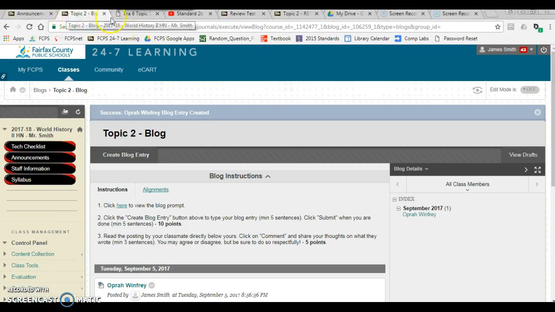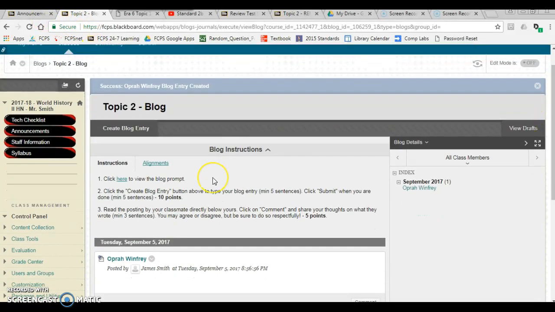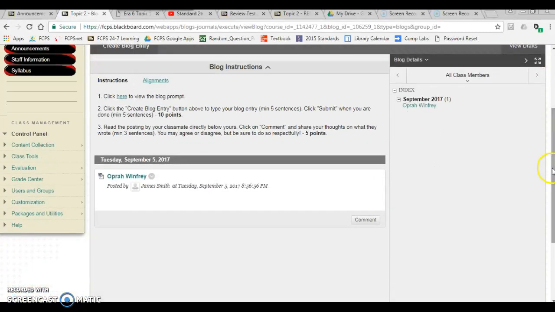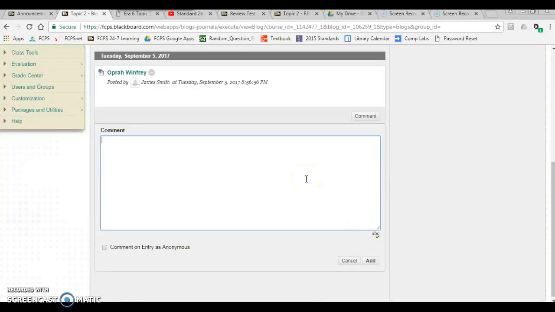The second part of our assignment, and this is something students seem to forget early in the year, I just want to make sure we're clear on this. Our third instruction says to read the posting of our classmate directly below ours. Let's imagine in this example, I posted about Oprah Winfrey being a Renaissance person. You come along next and post your blog entry. Mine will appear directly below yours. So what you're going to do is click on comment and share your thoughts on what I wrote. You can agree, you can disagree.